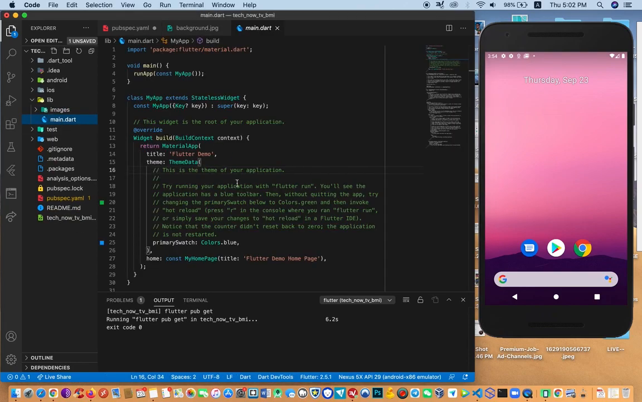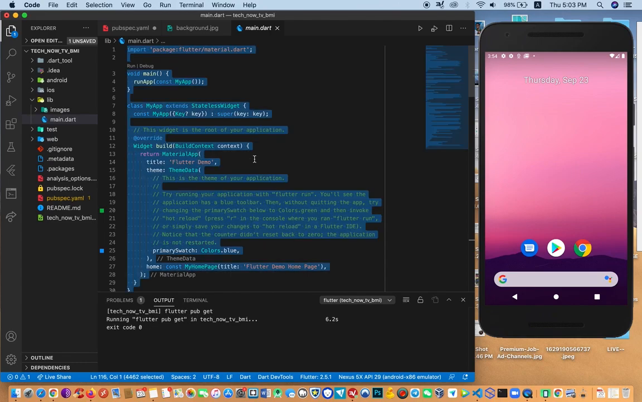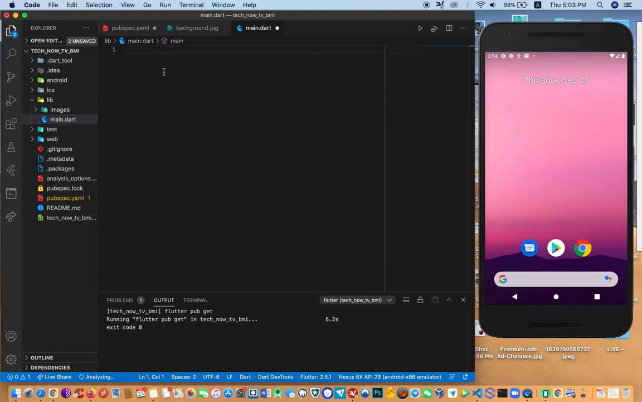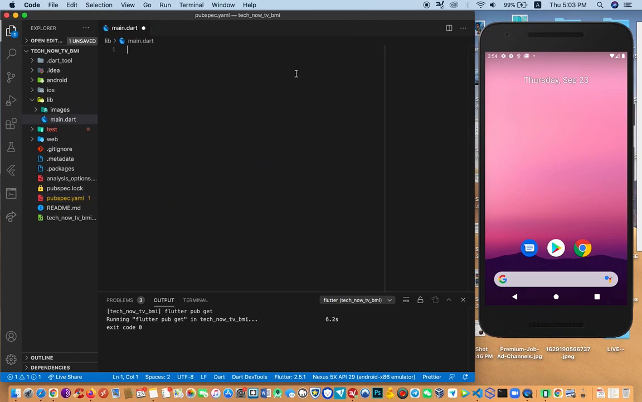Now let's step into the main file. For you to actually follow along, I want to clean everything in here so that we can start from scratch. So let me clean everything in here, so nothing in here, so that we can begin from scratch. Do you want to save? Yes, I made the changes in there, so I saved that.